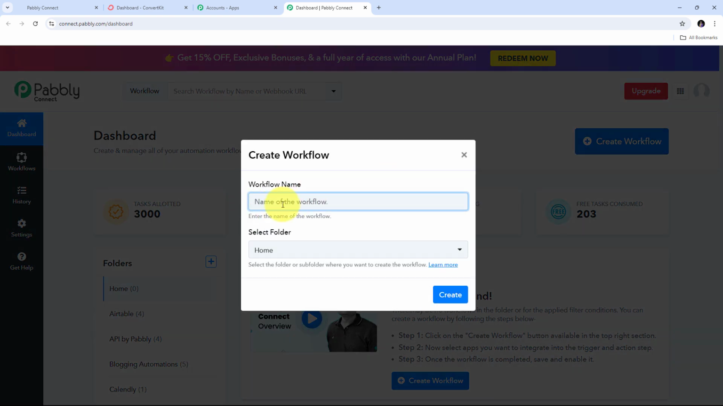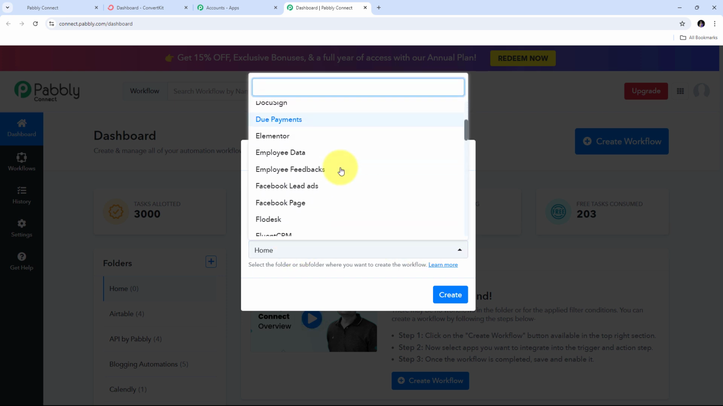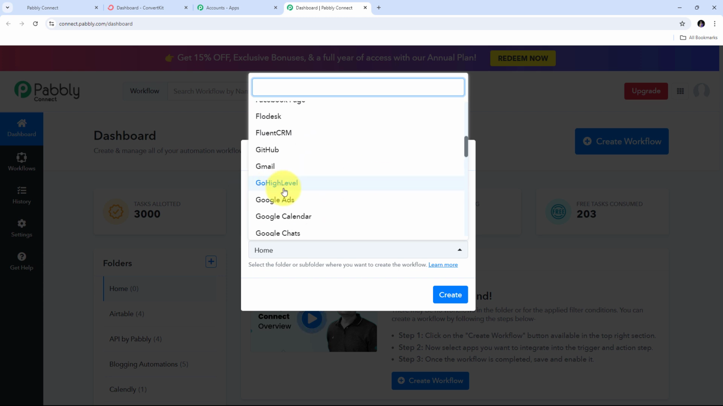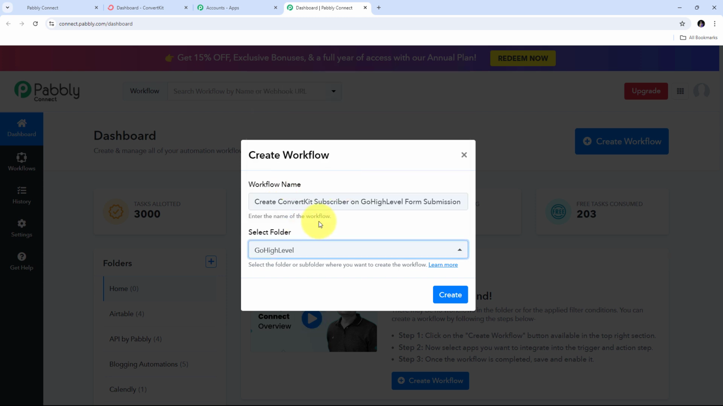Now here I need to name my workflow, so I'm going to name it as my objective, which is to create ConvertKit subscriber on GoHighLevel form submission. Now I need to select the folder where I want to save my workflow. So I'm going to open this tab, and here I will find all the folders that I have in my Pabbly Connect account. And here I have this particular folder of GoHighLevel. So I'm going to select this, and now I need to click on Create.